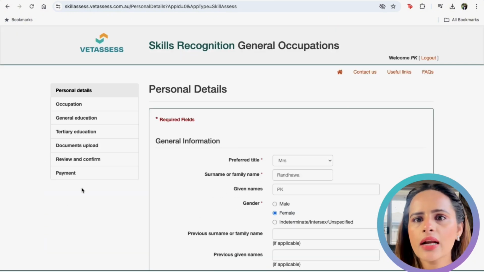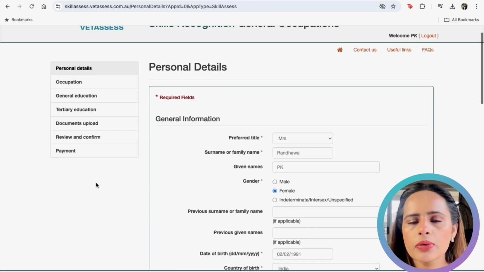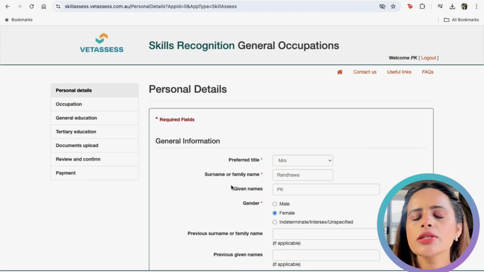On the left hand side, you will find various sections asking for details such as your personal information, occupation, general education, tertiary education and documents upload, and we'll go step by step through all these sections. The first step is to fill in your personal details. This includes general information. Fields marked with the asterisk sign are mandatory.